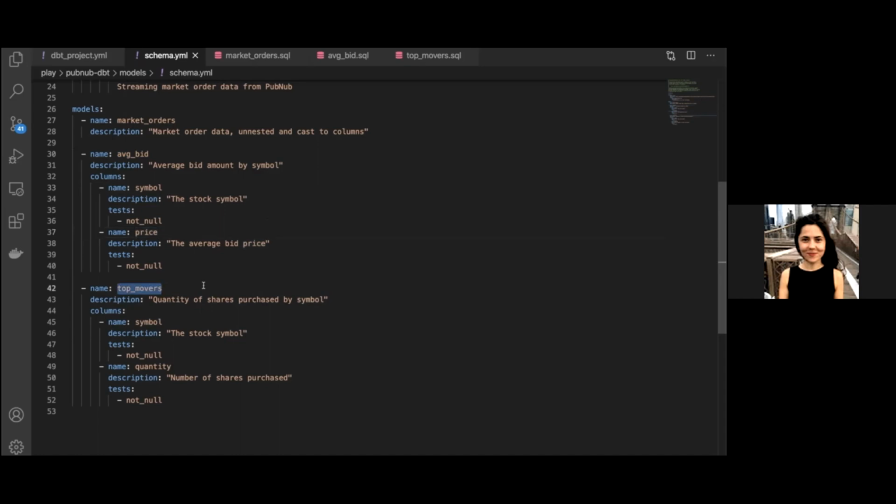Similarly, we're going to have a top_movers view, which will have the quantity of shares purchased by symbol. So we have the symbol, we have the quantity, and instead of an average, this is going to be a sum aggregation over the streaming data. On all of these, I have defined probably the most basic test, which is that the data streaming in should never be null for any of these fields.